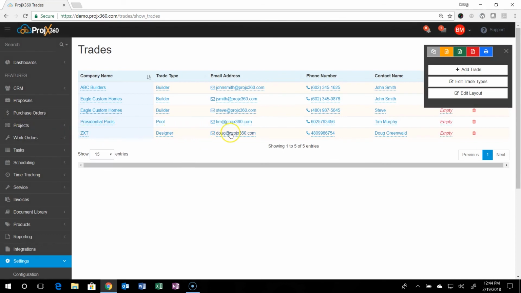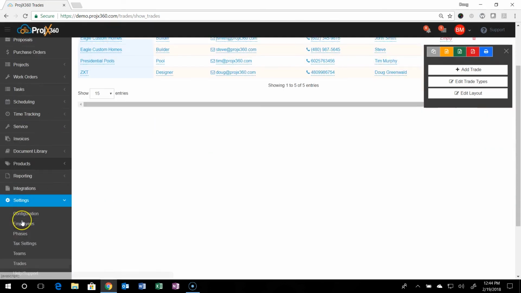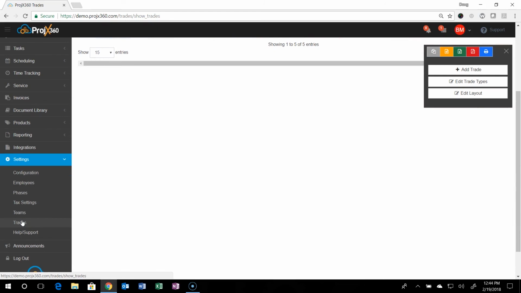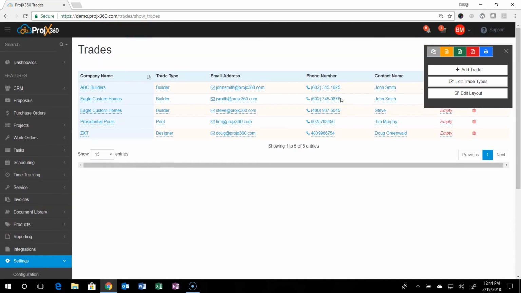Then after you're done adding all your trades, if you ever need help or support, you can always hit the help or support button, or you can hit it up here, and that'll take you to all the different videos for support of ProjX360. And that covers all the basic settings and configuration for ProjX360. Thank you. Have a great day.